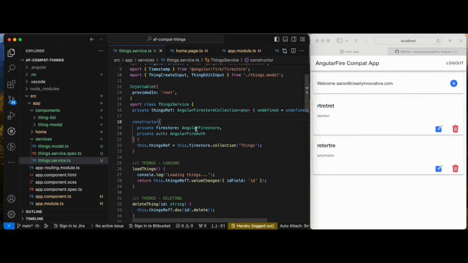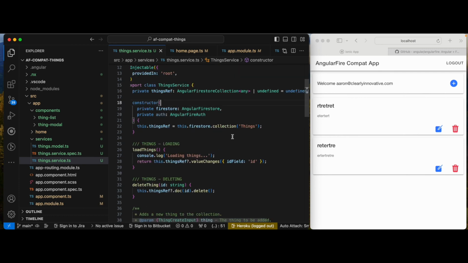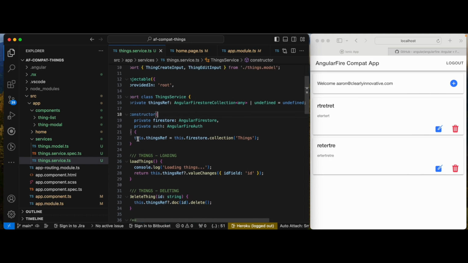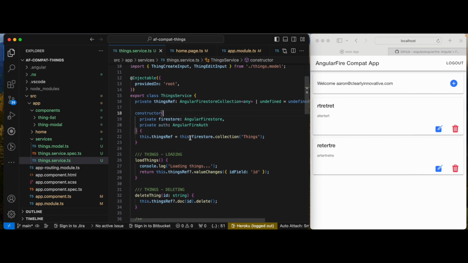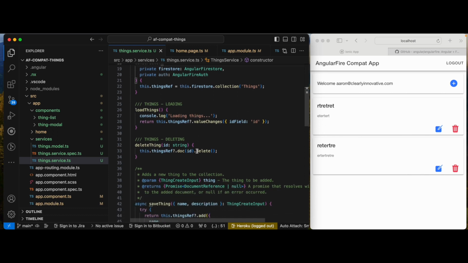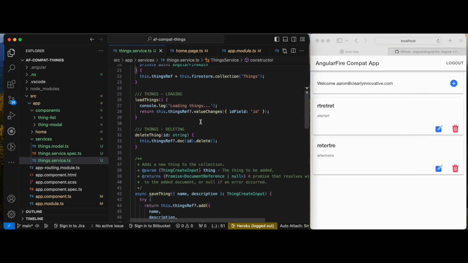AngularFire store and AngularFire auth here into the constructor. Inside my constructor, I set up a reference to my things collection so I can use it throughout my application. And then here for my loading things.